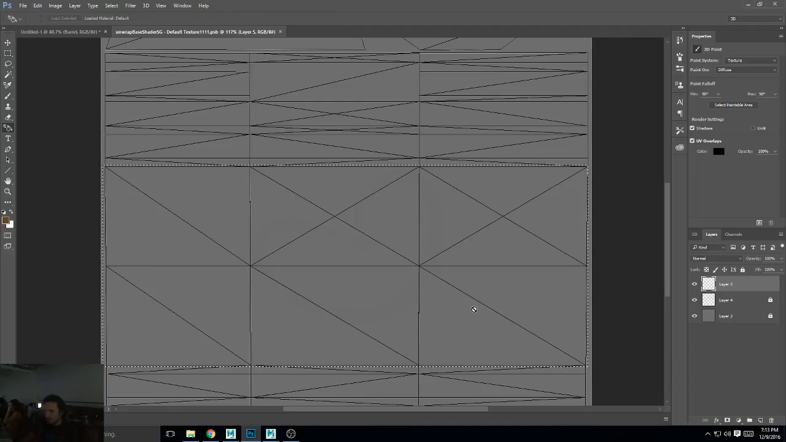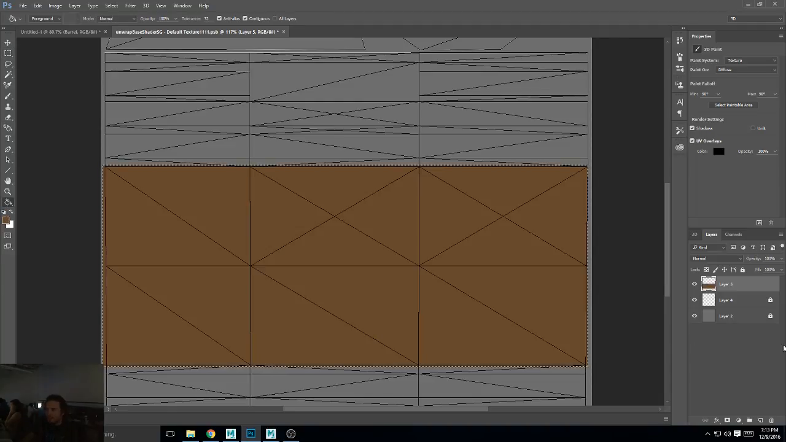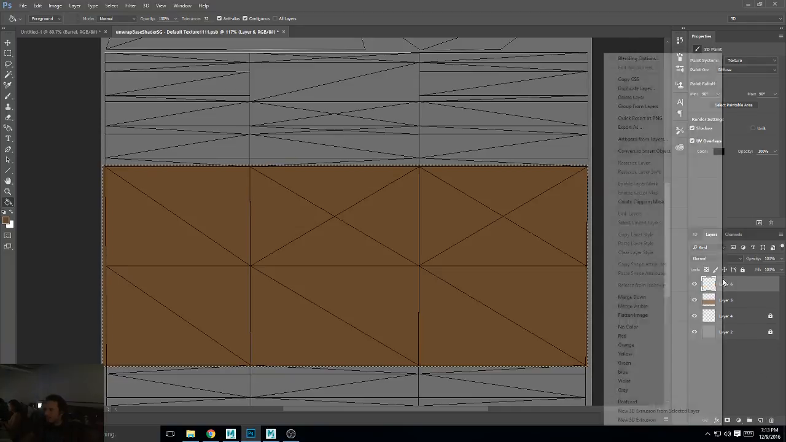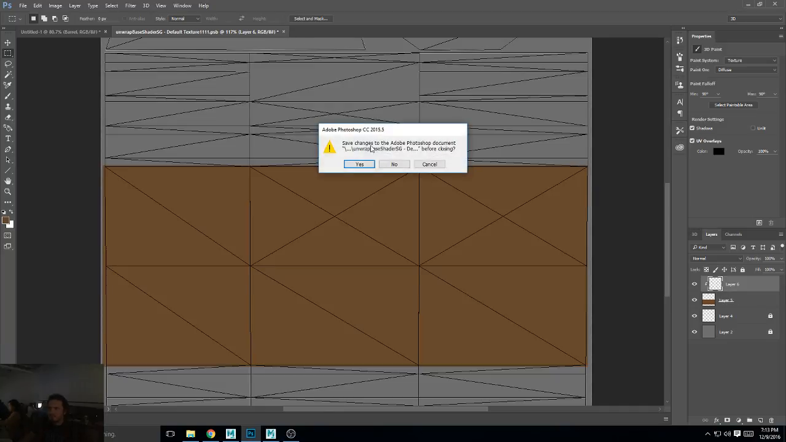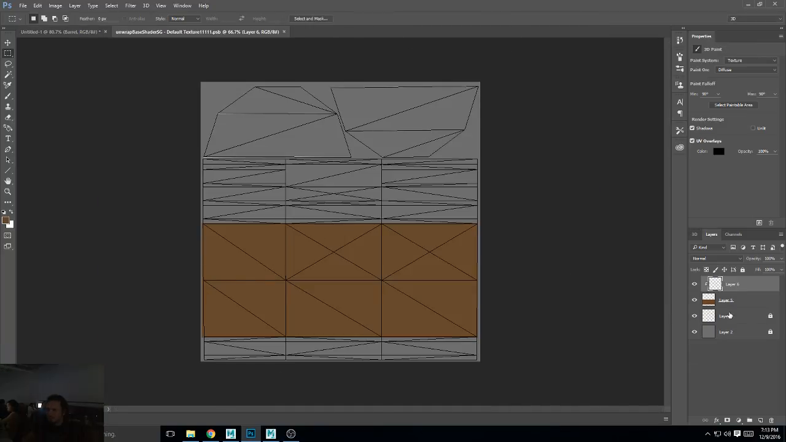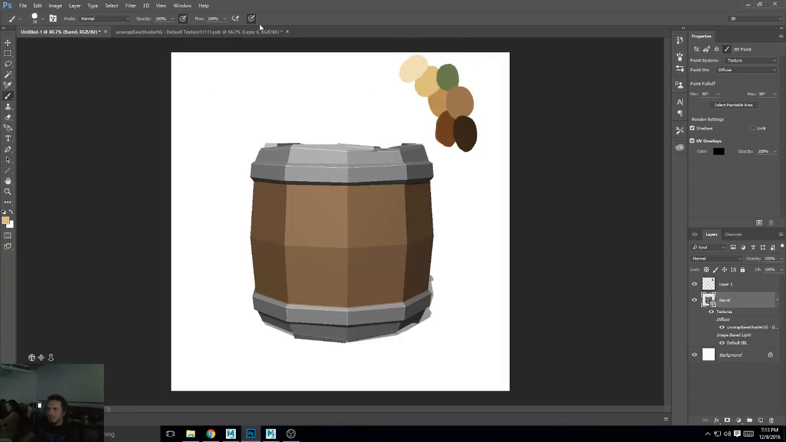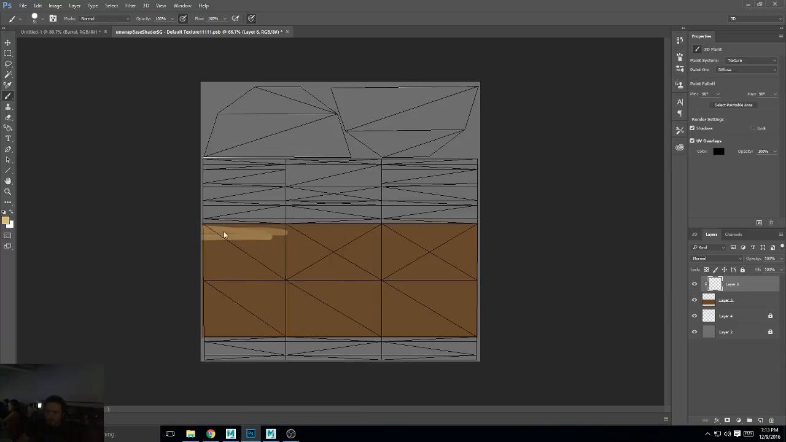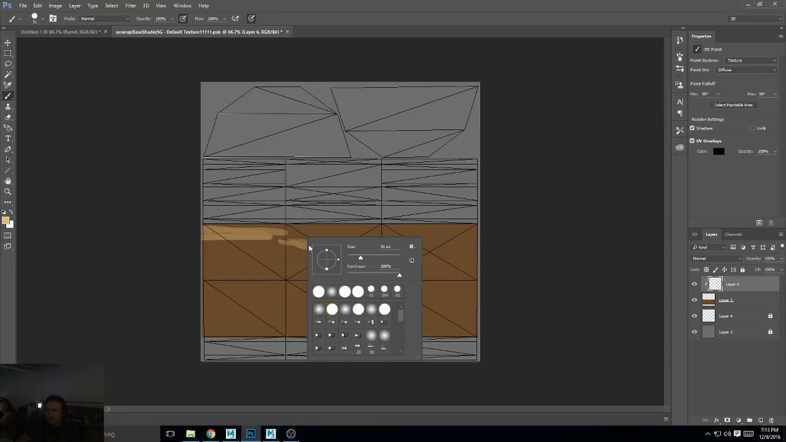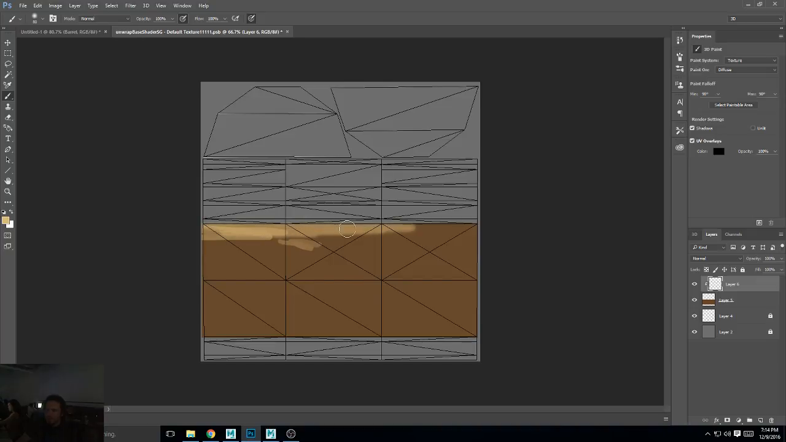It's not perfect, but I mean, 3D code is expensive. There we go. I'm actually going to use this lighter color a little bit. Is this my brush? Yes, it is. And now I'm just going to kind of chill and paint a little bit.